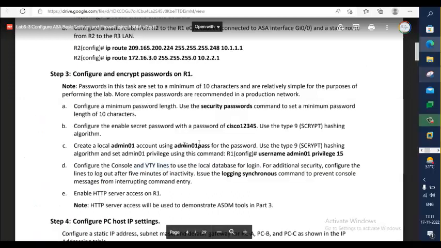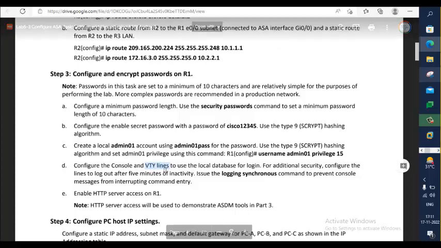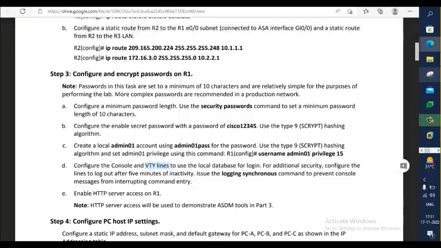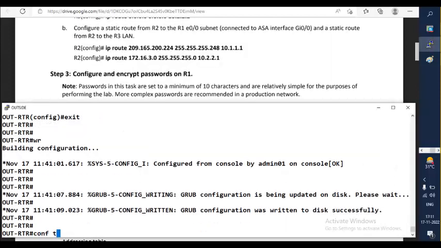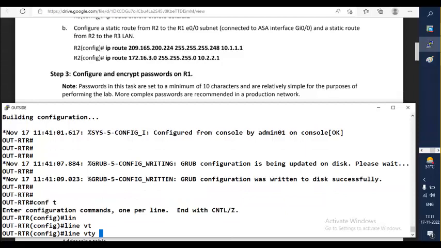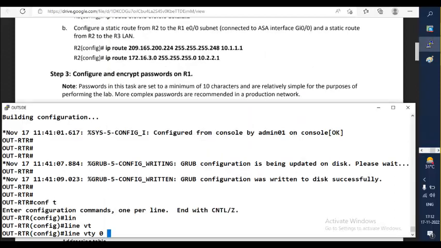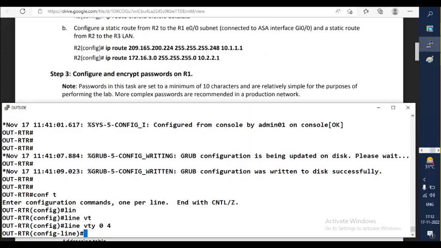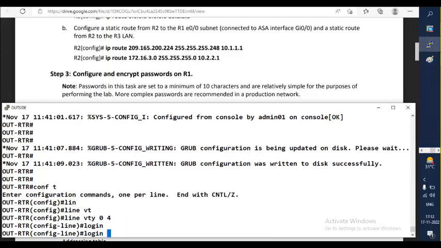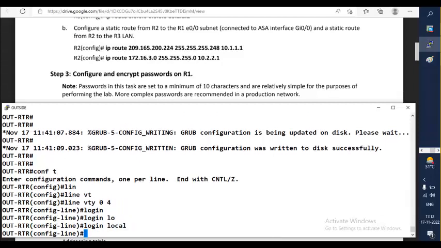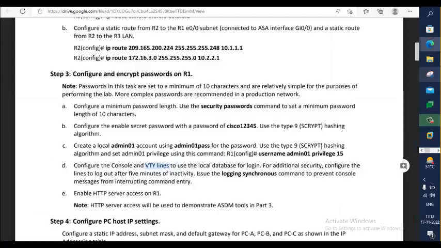So we have finished almost 80%. Now I need to do the same for line VTY, meaning if someone telnets, the local database should be checked for authentication. So I say line VTY 0. They did not say how many line VTY sessions, so by default we used to say 4. Login local. That's all. For telnet also, the same admin01 is the username and password.